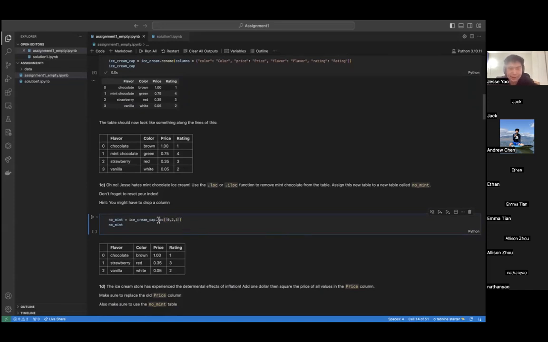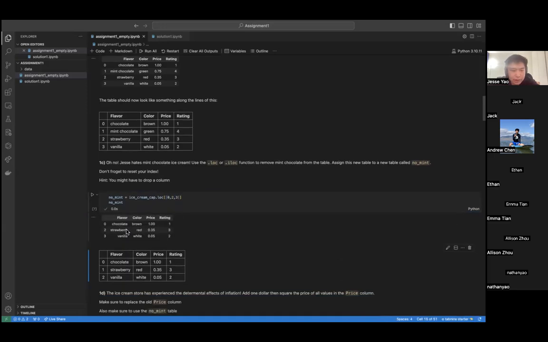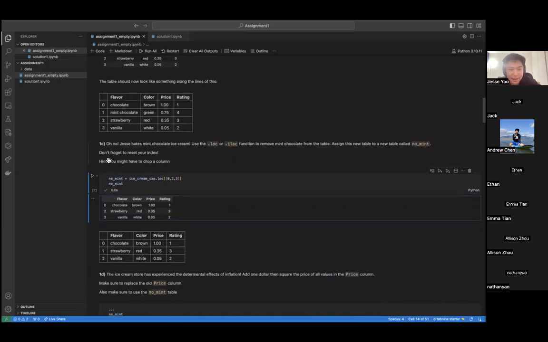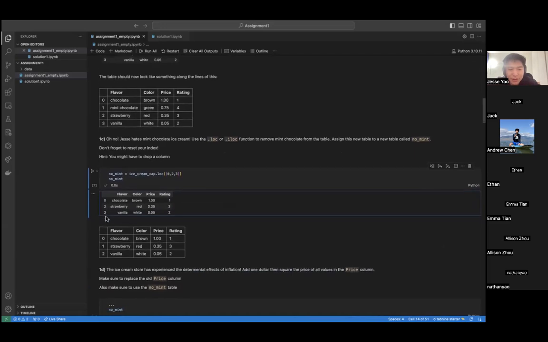Right, okay, so this loc is basically saying I want rows 0, 2, and 3. Right, so this is basically saying I want row 0, I want row 2, and I want row 3. I put this in, and you get this nice table here. Okay, however, there's a minor difference between this table and this table, if you notice, right? Notice the hint: don't forget to reset the index, right? So now we have index 0, 2, 3.